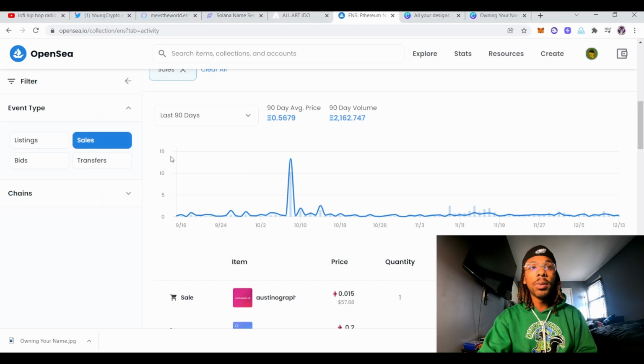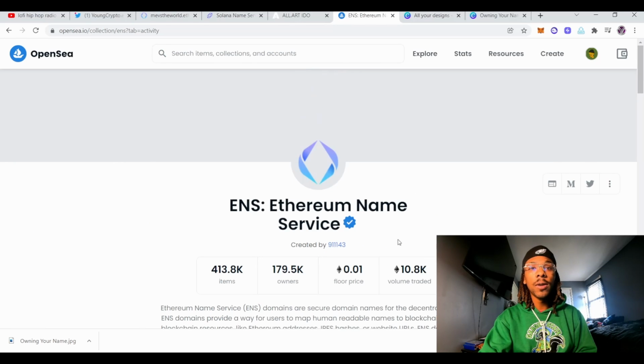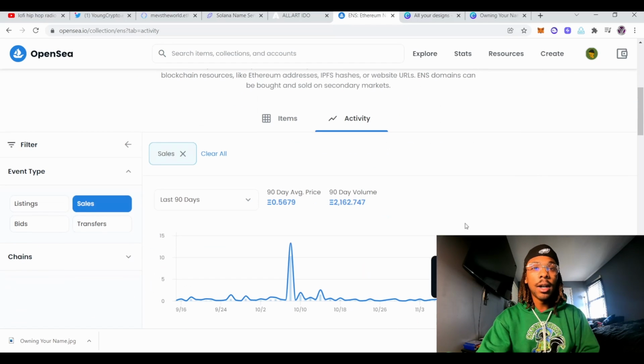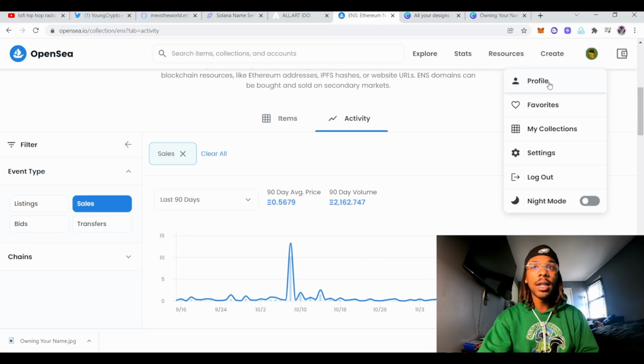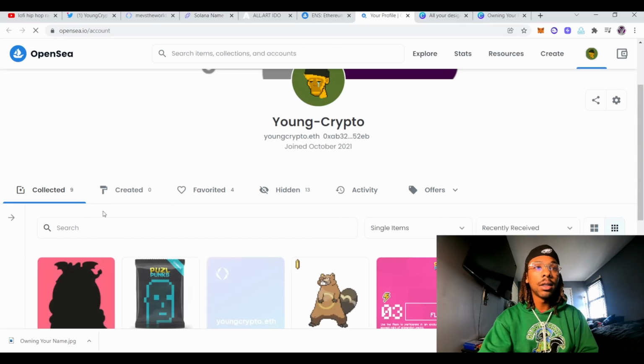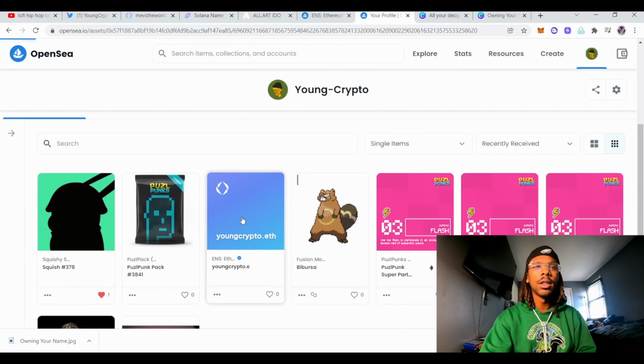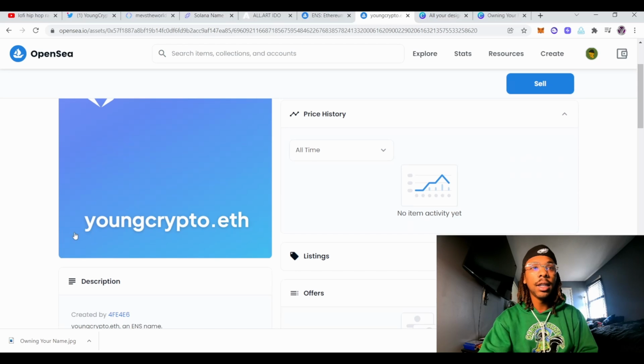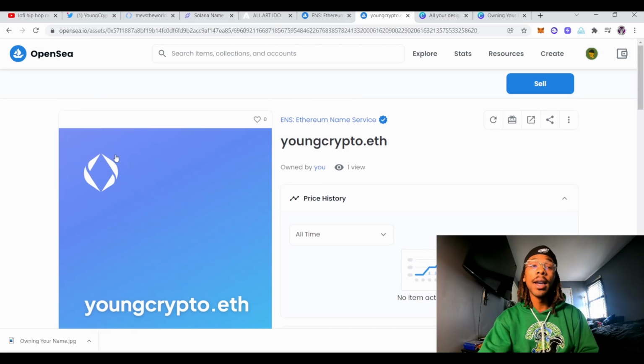So I'm on OpenSea. OpenSea is the exchange where you can buy and sell NFTs that are on Ethereum's blockchain, and you're gonna own this, and it's gonna be owned in the form of an NFT. And if you go right here to my profile, we can see in my wallet, yeah, you guys are looking in my wallet, you can see I own youngcrypto.eth. That is mine, I own it. I could sell it if I wanted to. It's not for sale though.